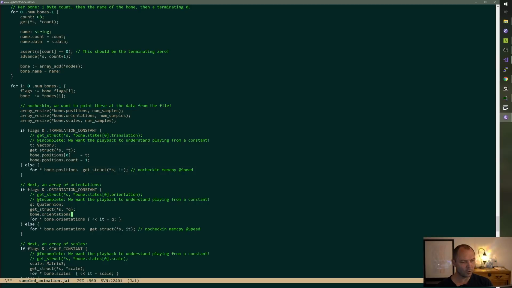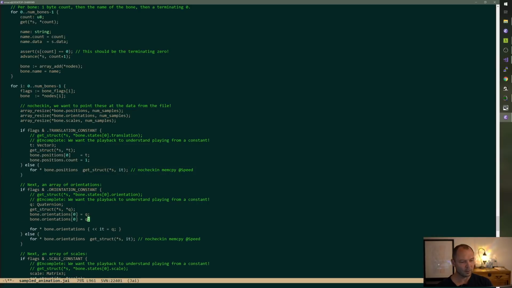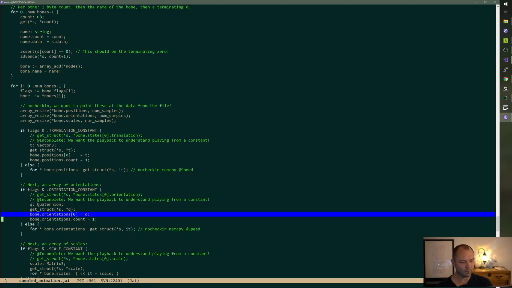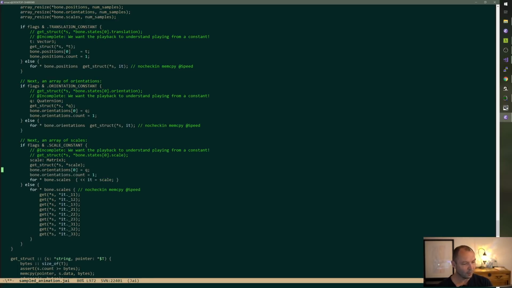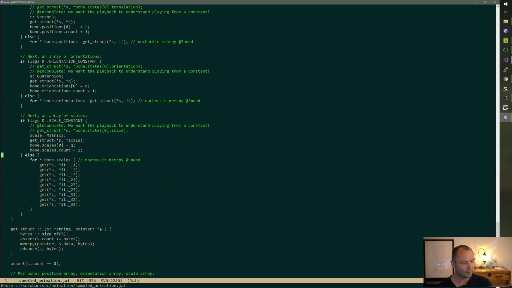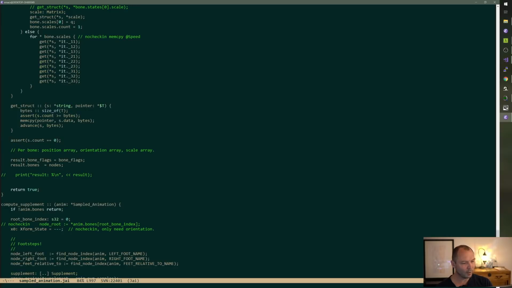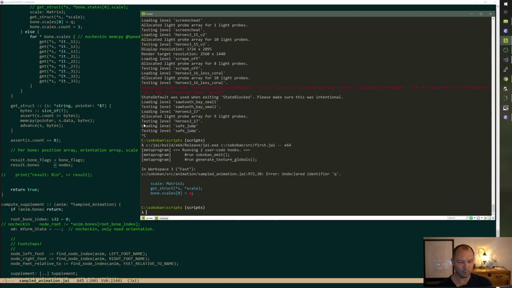Bone.orientation[0] equals q, bone.orientation.count equals 1. All right. So because, right, it's constant, we only need 1. That's been the whole point of this situation. All right. And now I believe we have some assertion somewhere on the sizes of these that's likely to go off. Like in my memory, that's a thing.